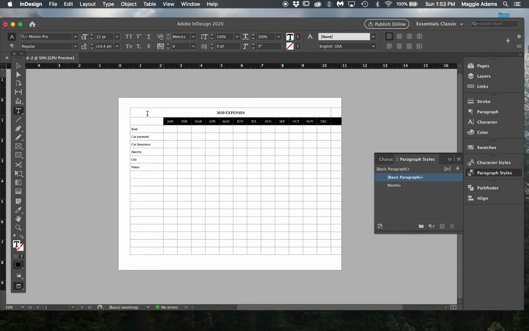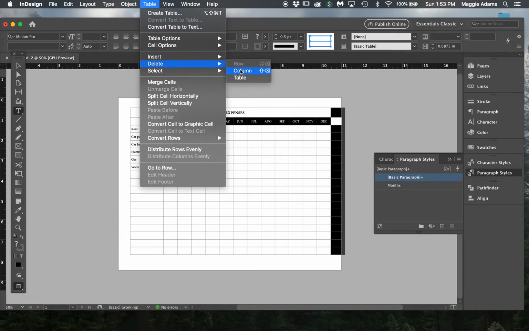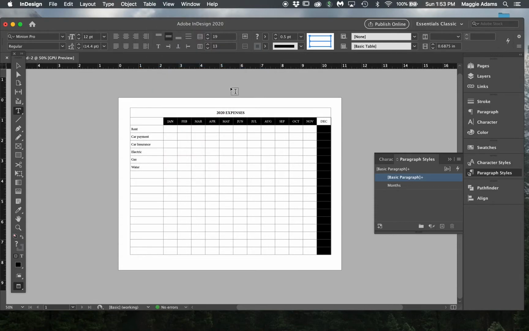And then let's say that on my, let's delete this one. So I'm going to go back to Table, Delete Column, and it'll just delete it.